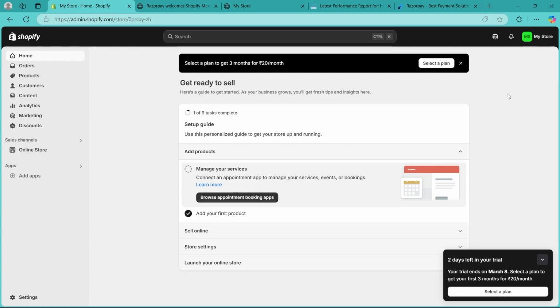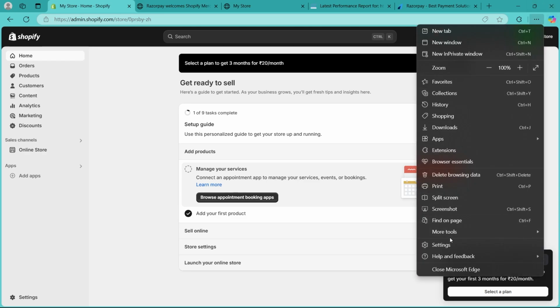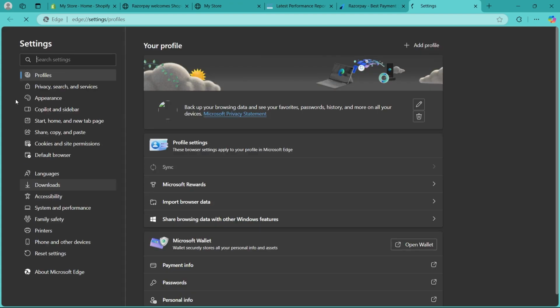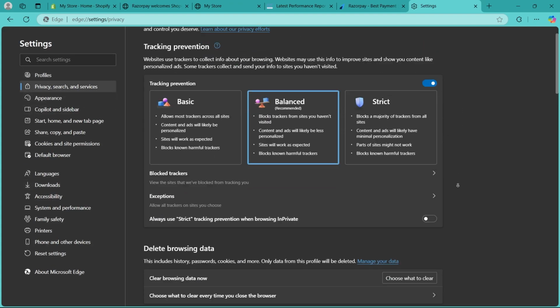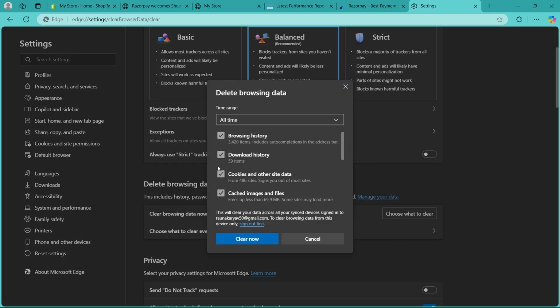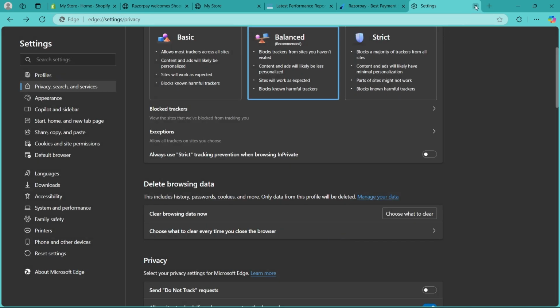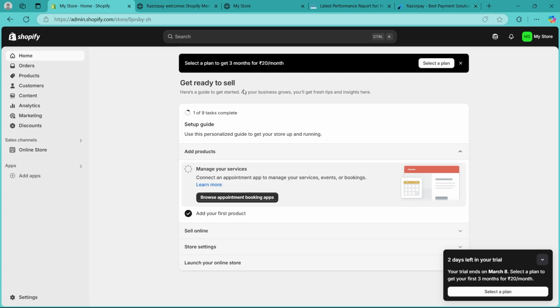So, disable or re-enable PayPal in Shopify, then clear browser cache or try incognito mode. You can click on three-dotted icon at the top right, click on settings, navigate to privacy search and services, click on choose what to clear. Make sure you choose this box that says cookies and other site data and click on clear now. After this, your cookies will be cleared and that could also fix a problem.